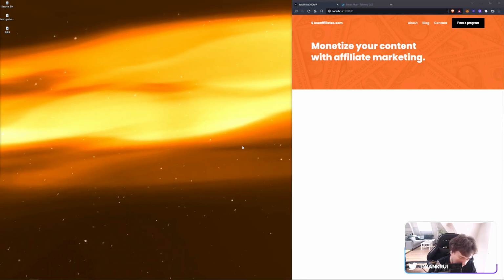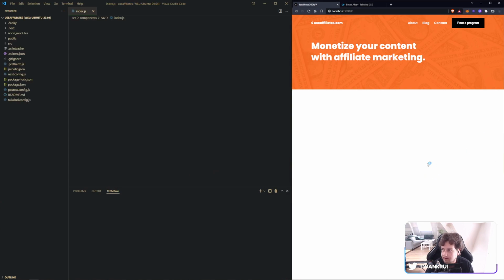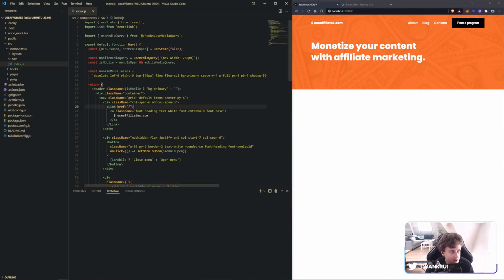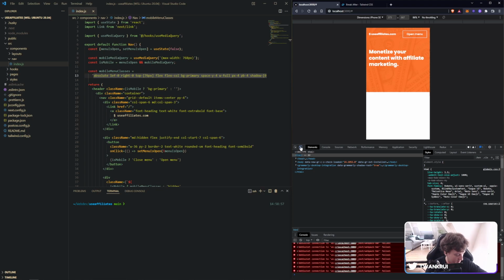Keyboard shortcuts, gotta love them. Let's reopen VS Code. Because one thing I noticed on mobile is that the header is a bit big. What is this?